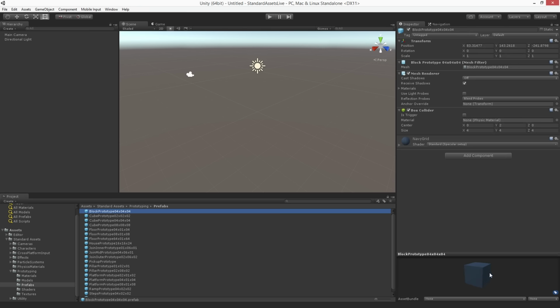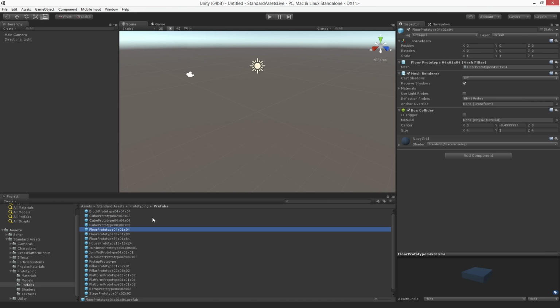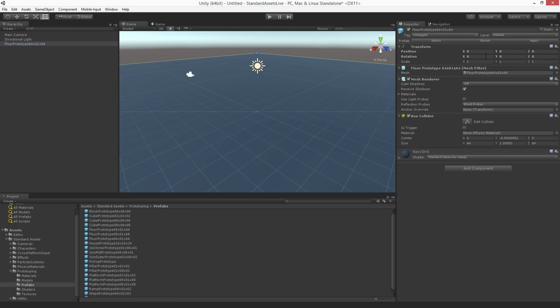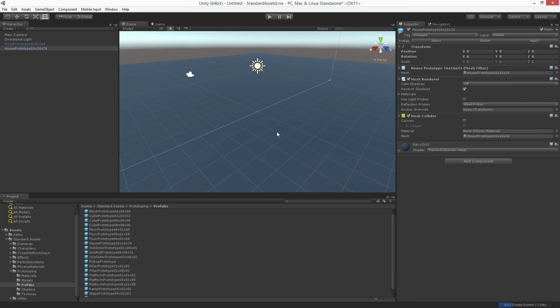We can look at them in the preview. So we have this cube, block. There's like a little floor-shaped thing, a larger floor, a house, and so on. So we're going to grab the floor, drop it in, make sure it's at origin, at 0, 0, 0, and then we're going to drop in a house as well.